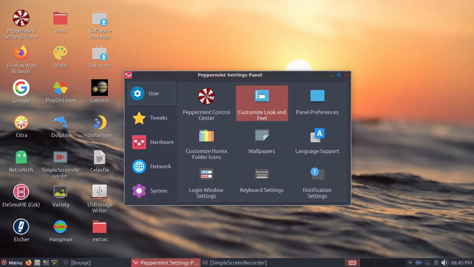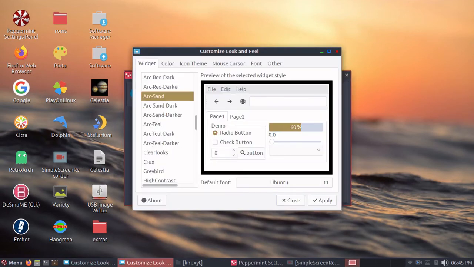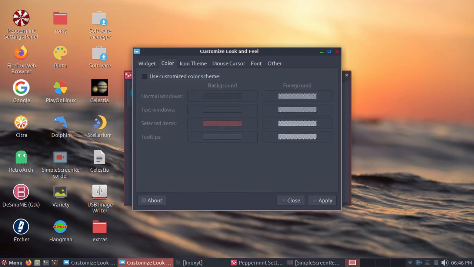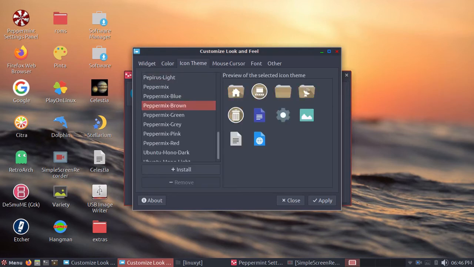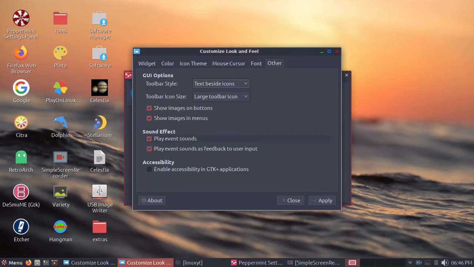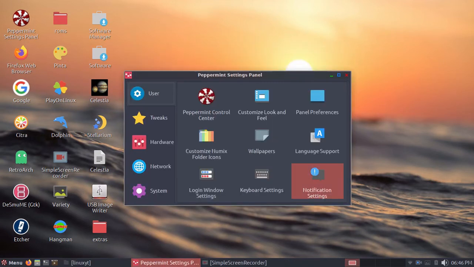the look and feel. That's basically just like your desktop preference, like how it looks. So if you wanted to, you could change the window look, and you could change the color of the desktop panel. You can also change the icons, which I think is really cool, but I like sticking with what I have. Cursor, the font, and other things you might want to change. And so that's really the biggest part of what you might do here.